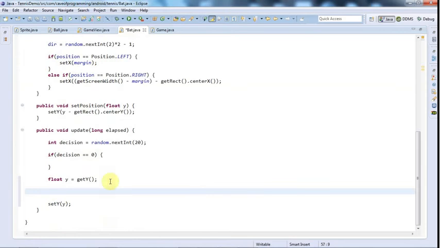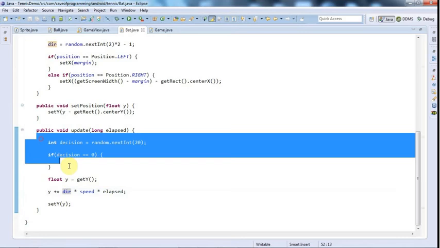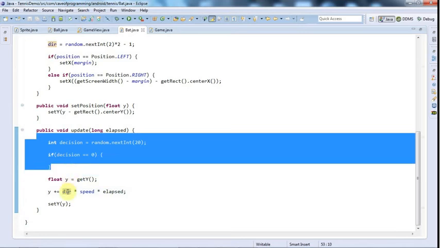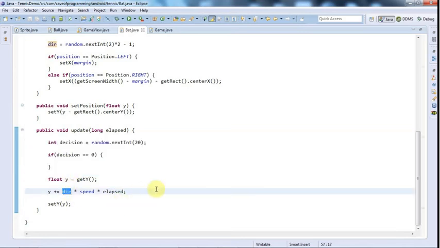And in between getting the y and setting the y, I'll say that y plus equals direction times speed times elapsed. See how this looks. So the speed's going to stay the same in this algorithm, and elapsed is the elapsed time. And I'm going to intelligently change the direction to make it look as though the bat is being controlled by some entity that's attempting to hit the ball.